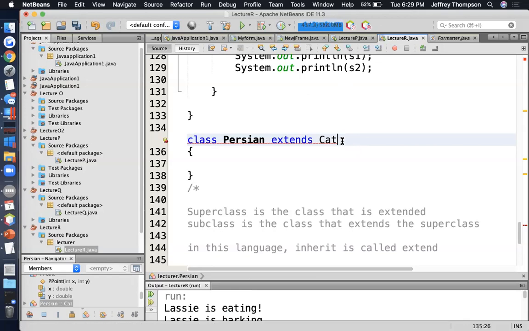The cat class is the superclass of the Persian class. The Persian class is the subclass of the cat class. And then way up there, we see that the cat class extends the animal class. So the cat class is the subclass of the animal class. The animal class is the superclass for the cat class.